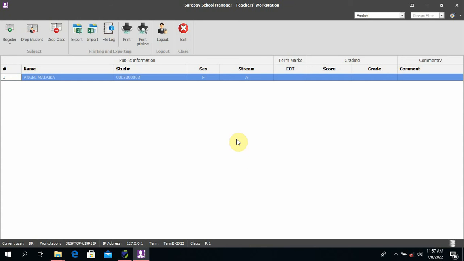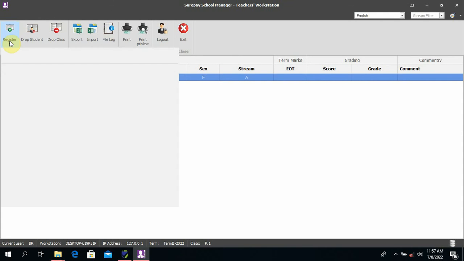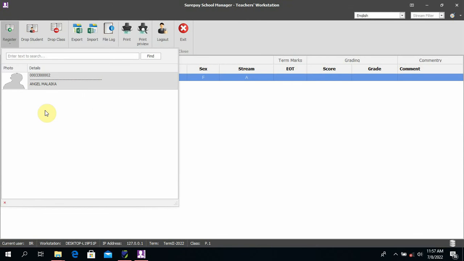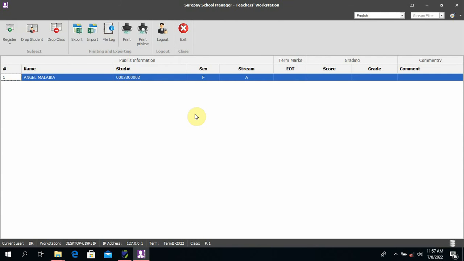So now we can have a list of different students in primary one. When we come in as teachers, we can see the register of the students in primary one. So far we've only got a single child, which is Angel Malaika. So we are able to drop a student, to drop a class, export, import file, and do a lot with these tabs up here.